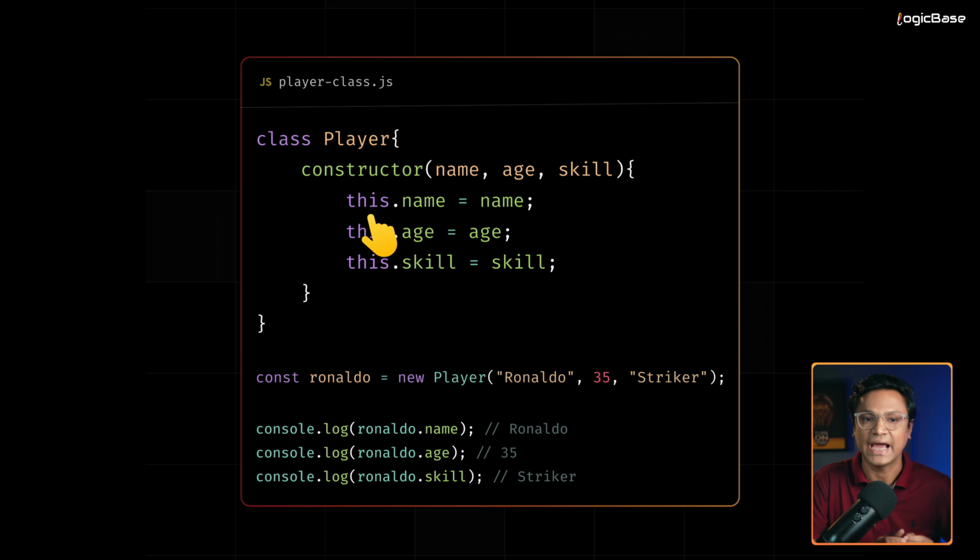Here, this actually refers to the object that's being created at that moment. For example, if we call new player with Ronaldo, 35, and striker, then this refers to the Ronaldo object. If we call new player Messi, 36, and striker inside the same constructor function, this will now refer to the Messi object. In other words, this is a generic reference that always represents the specific instance being created at that moment. To put it more simply, this works like a nickname.